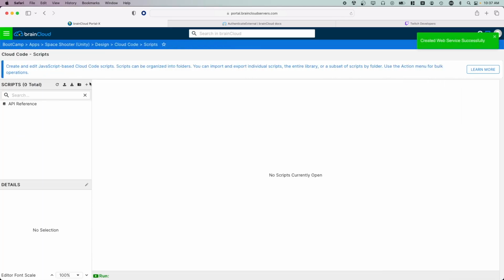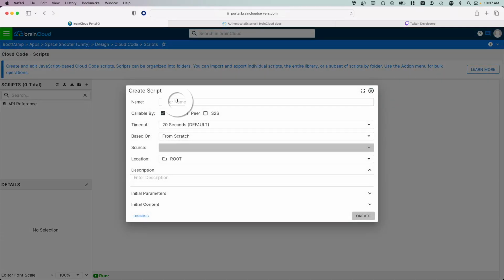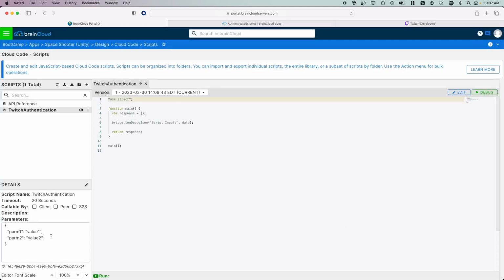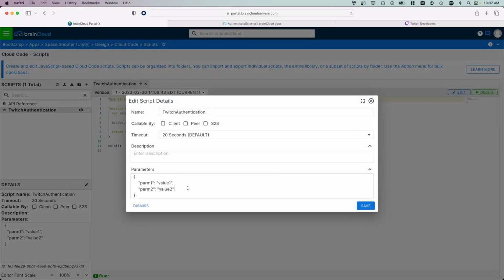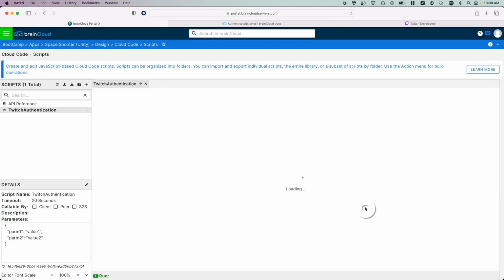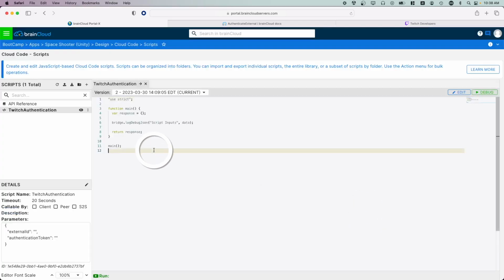To create a new script, click the plus button. Give the script a name, and then ensure Client Callable is not selected. Then click Create. In the Details pane on the bottom left, click the pencil to edit the parameters. Remove the default parameters, then enter a pair of parameters for the external ID and the authentication token. The default value for each will be an empty string. Click Save. To begin editing the script, click Edit. Delete the default script.